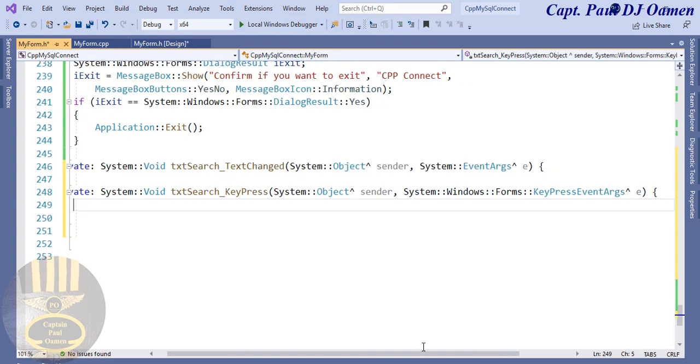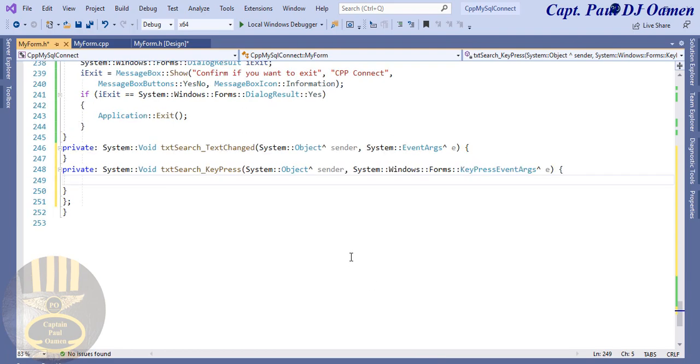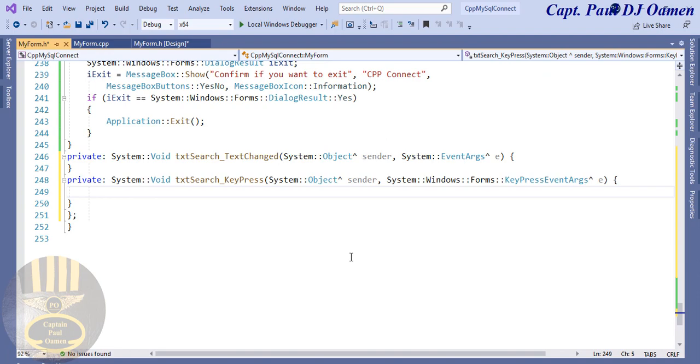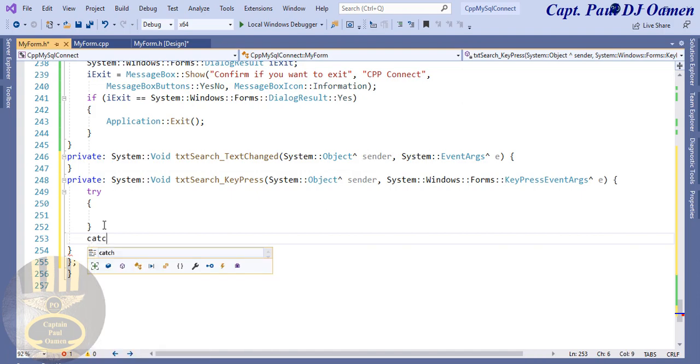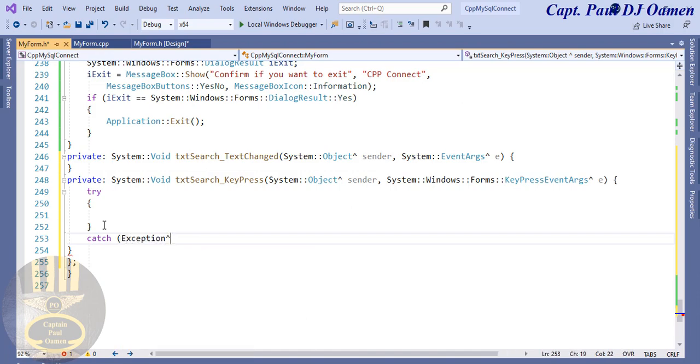Okay, let's reduce this. Okay, press enter, and we will now enter the following lines of code for that. So I'm going to use try catch. Let's use try catch, and let's just enter catch in here as well. And that is going to be exception EX. There we go. And the catch, that will close this.